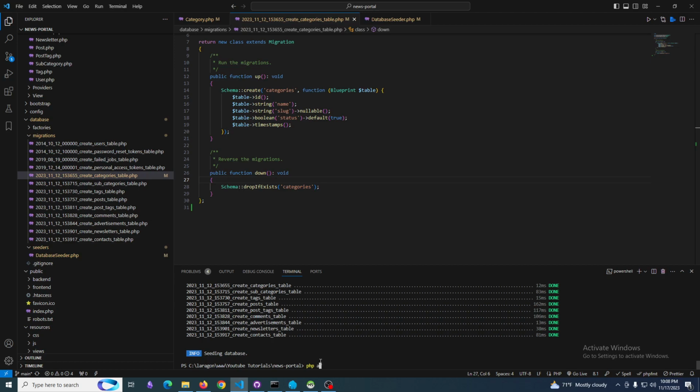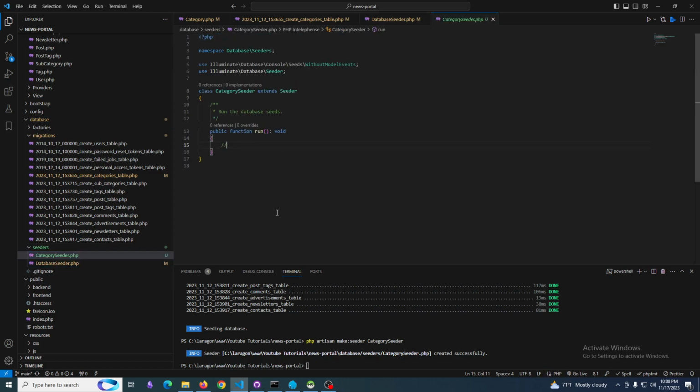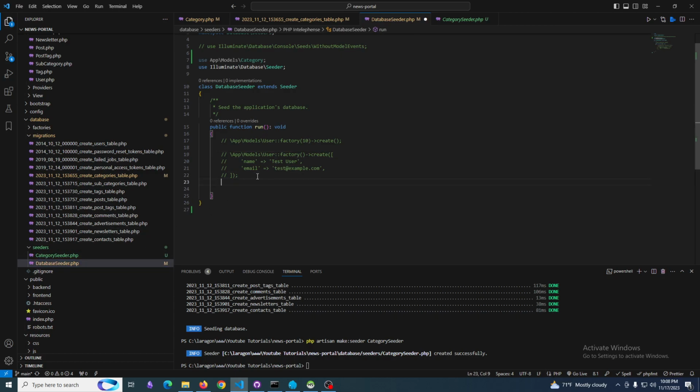So here is the command: php artisan make:seeder, and the name will be CategorySeeder. So here, in CategorySeeder, first we will install this one. Here is how to install, just call this. We will not install a single one, we will install multiple, so that will be an array, separated by commas, and here is the CategorySeeder. Okay, that's the seeder name.